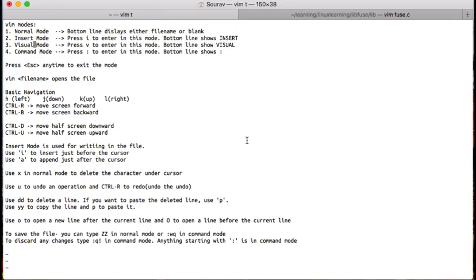Next is the visual mode. You can enter visual mode by pressing V. Again, you can see the word visual at the bottom of your screen. Visual mode is mainly used to manipulate chunks of text. You can select text like this and then copy it and paste it somewhere. It is very powerful. Later in the video, we will see how to use visual mode.